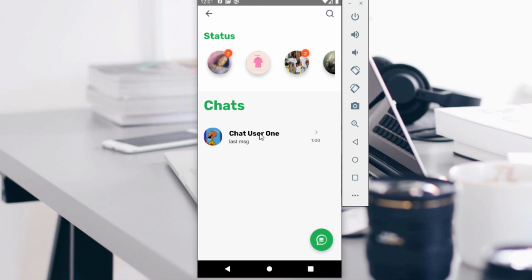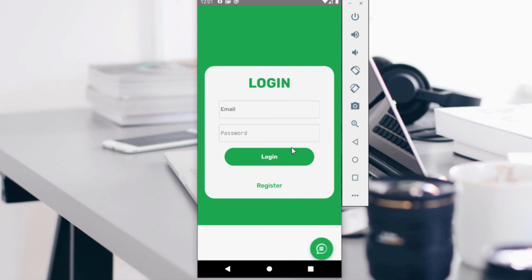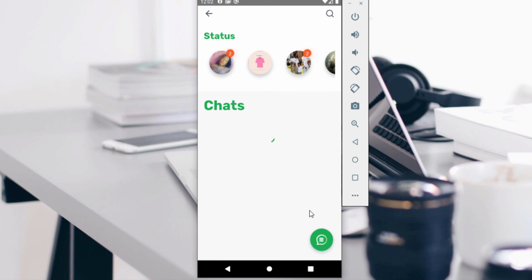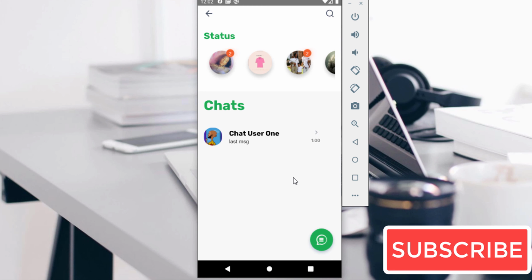This is a user that's already shown in my application, and I'm also logged in with another user. Over here I'm logged in with sam@gmail.com. When I log in, I get to see other users. On my mobile phone, for example, I'm going to create a chat user 2 and give it an email address of chat-user2@gmail.com, then give it a password.